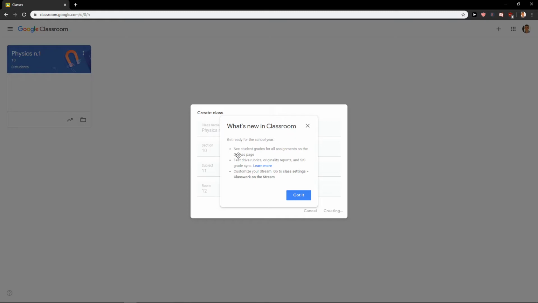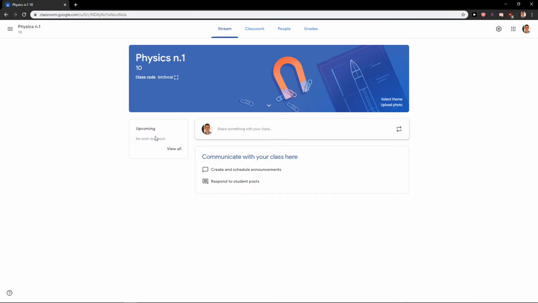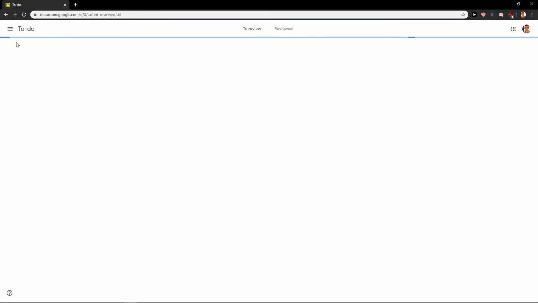What's new in the classroom? Okay, you can see student grades for all assignments, test drive rubrics, got it. Now what do you want to do? You can share something with your class, upcoming, and first, okay, let's start here. In here, you've got the calendar where you can write things, and a to-do list.